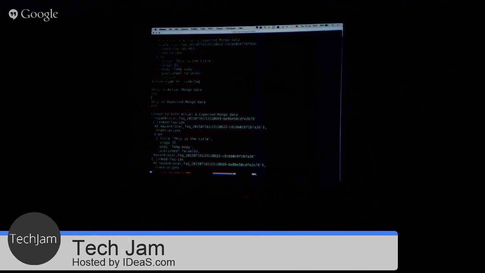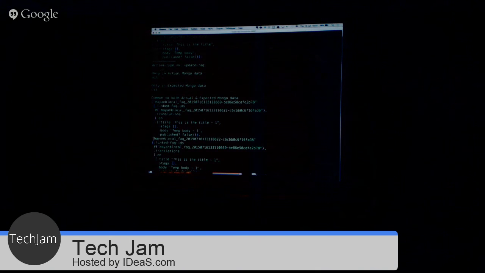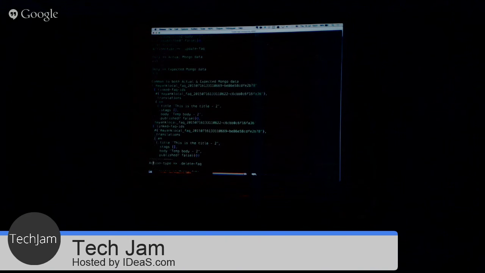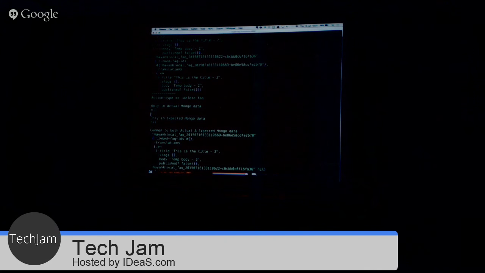Second, we move on to link FAQ. Same thing. Update FAQ, same thing. So you can see it's trying to see whether both of them are same. If they are, then everything falls under the common part of both actual and expected.